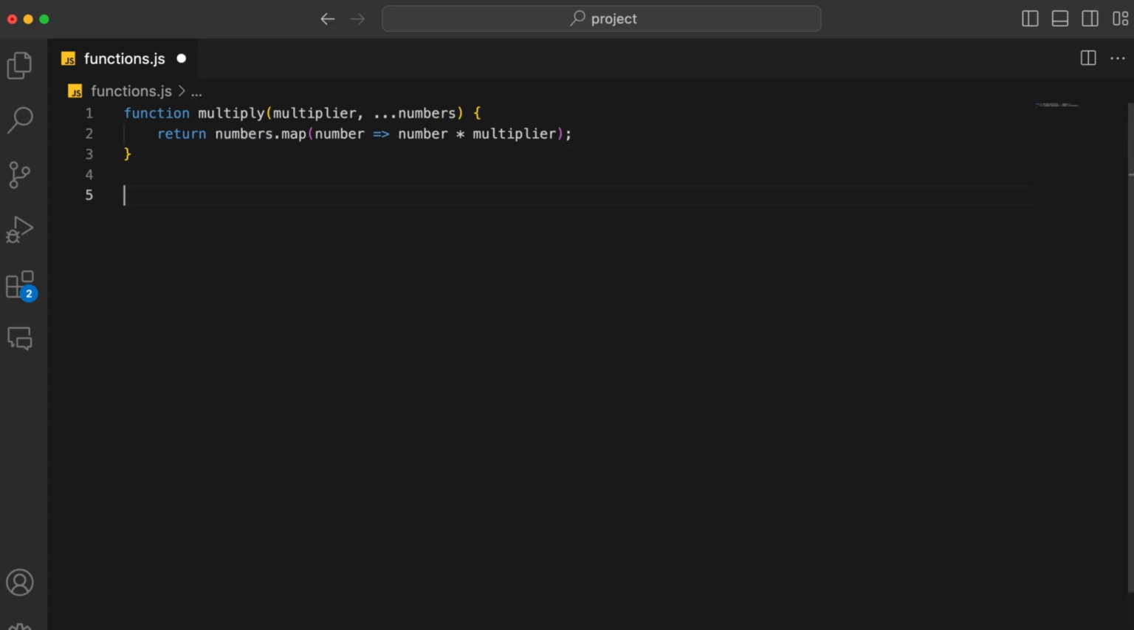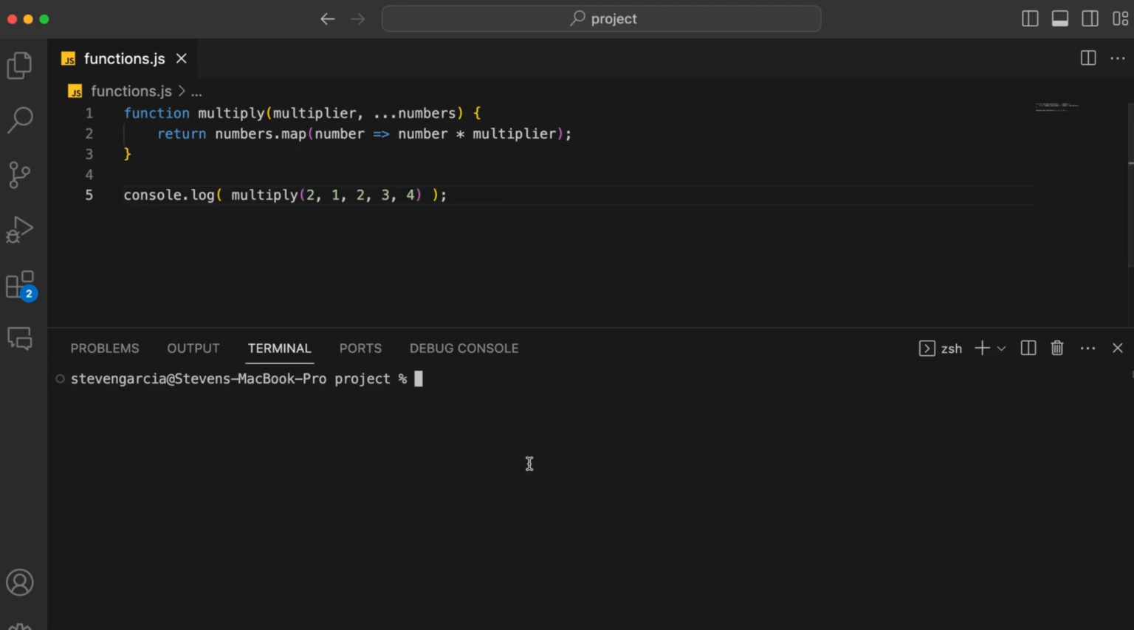numbers. So if I were to use this, I can say console.log multiply. So for the first argument, which we use as the multiplier, let's say if I specify 2, then any subsequent value will be an element in the array numbers. So I can do 1, 2, 3, and 4, ending with a semicolon. Now since I'm using the map function, this will return a new array with these values being doubled. So if I output that, I get 2, 4, 6, and 8.